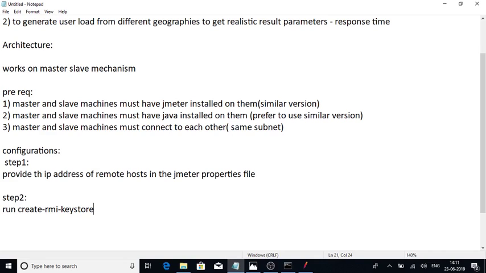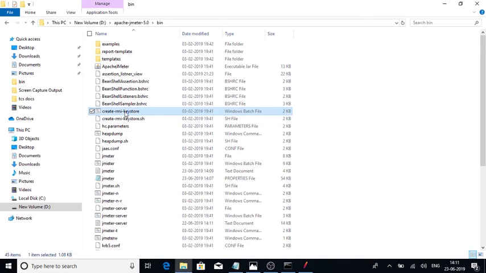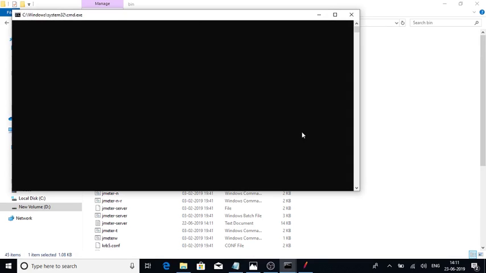Run create RMI key store file. So what will happen if I run this one? There will be several questions over here, and you need to provide answers to those questions. Those answers could be random, anything which you want to provide.